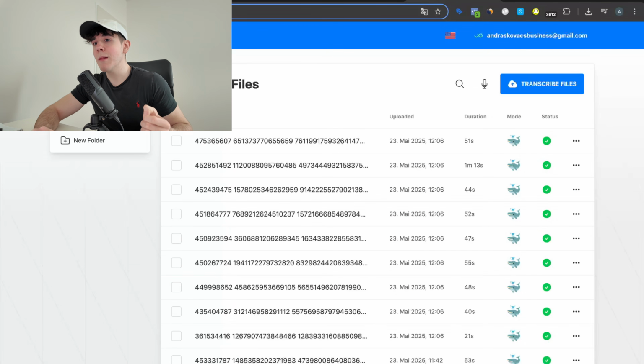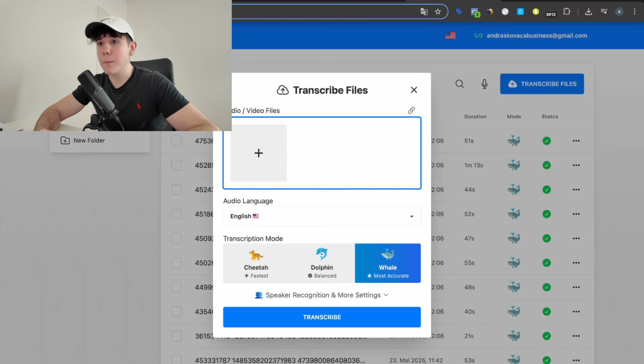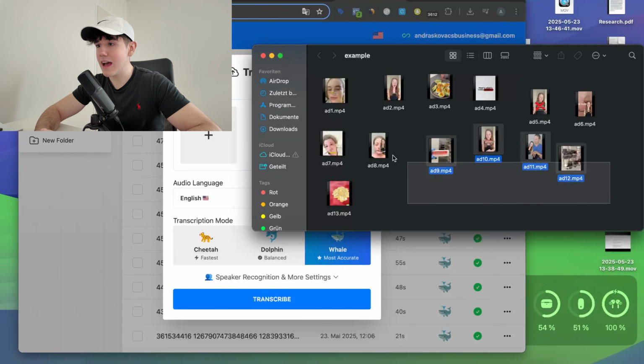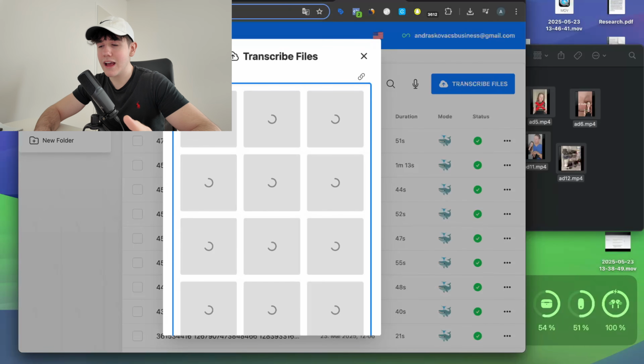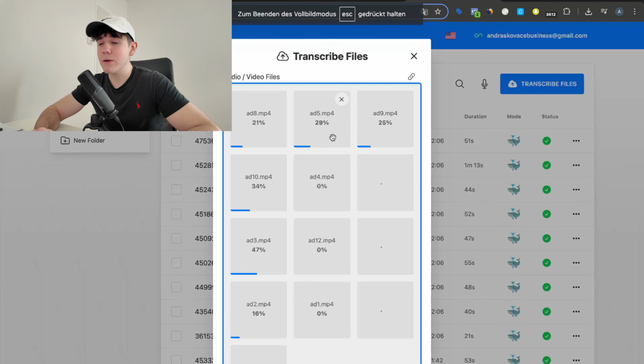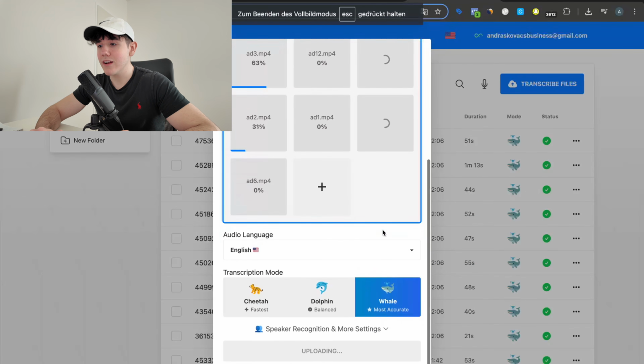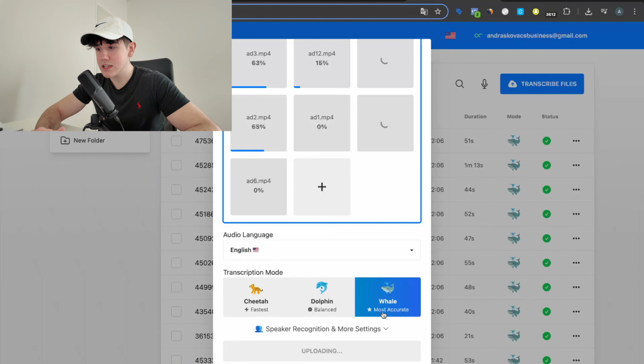But what we're going to be doing actually is we're not going to rip anything. We're not going to run anything that's ripped. We're going to take it to TurboScribe, and then we're going to click on transcribe files right here, and then we're going to upload every single ad that we've just downloaded. So all the videos that we just found, we're going to upload up here, and then wait until everything is uploaded, and then transcribe everything with the whale function, which is the most accurate function here.